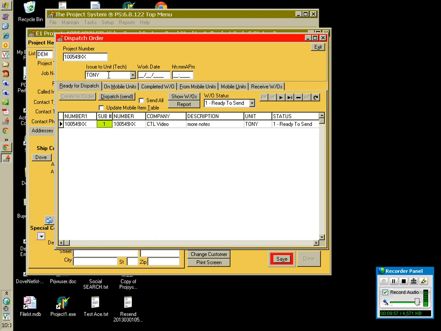Now this one is sending it out to work order. If I had chosen TPS Mobile, it would send it out to the TPS Mobile product. But in either case, I hit dispatch, and it sends it out to the technician.